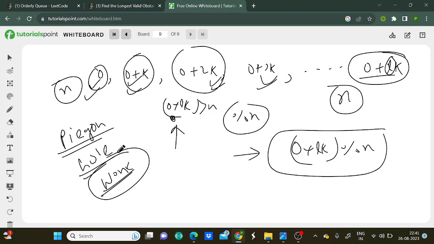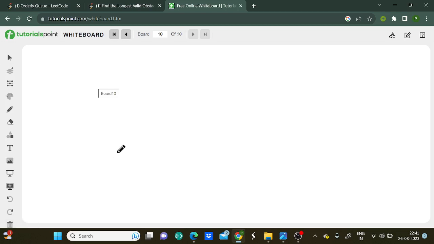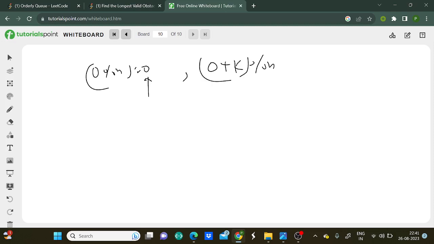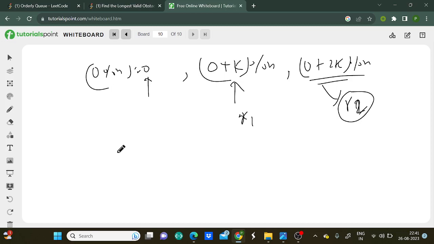One more thing to talk about. Let's say 0 modulo n is equal to 0, so your string starts from index 0. Then you get 0 plus k modulo n, which has some value r1, and then 2k modulo n gives r2, and so on. A time will come when you get the same remainder which you already achieved. That means from there a cycle will start.